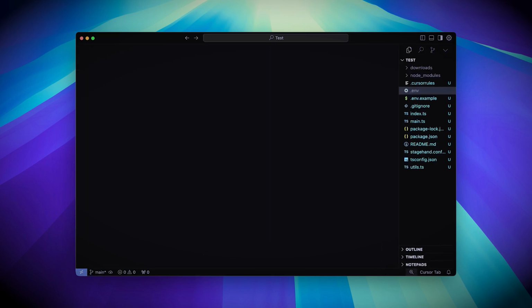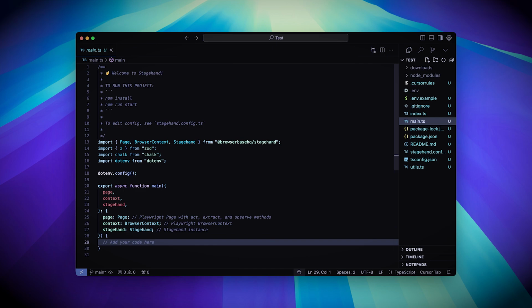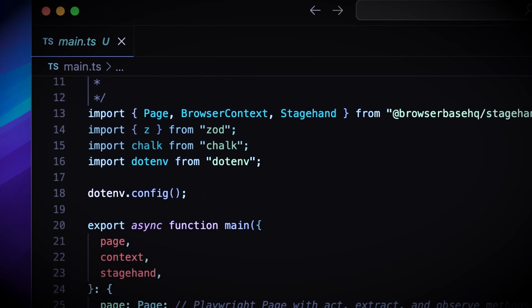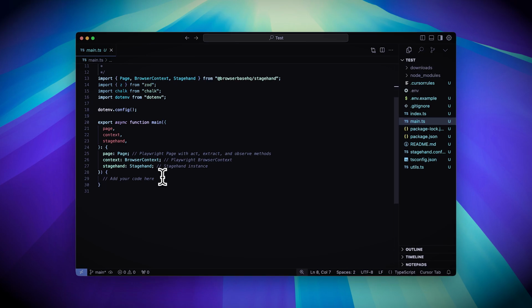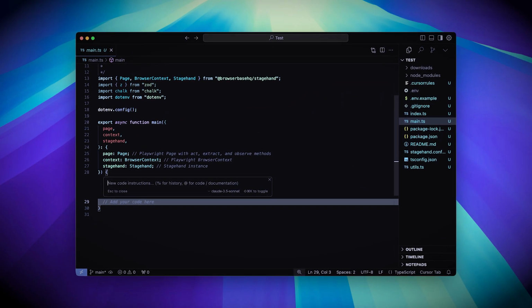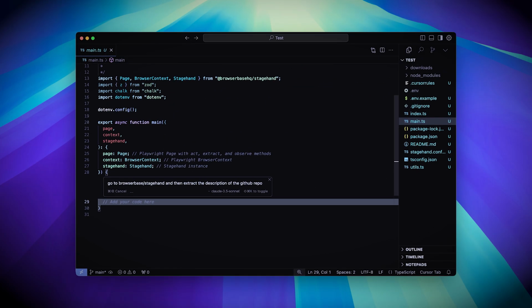So I'm here in Cursor right now, and I'm going to walk you through the project we just created. First, we'll open the main.ts file, and as you can see, the instructions to run the project are also provided there. If you scroll down a bit, you'll notice a section where you can add your code. Here, I'm going to use the Command+K prompt to instruct the tool to navigate to a Browserbase repo and extract the description of the GitHub repository. This is exactly why I prefer using Cursor instead of manually writing the code. It makes it so much easier to generate the code automatically.